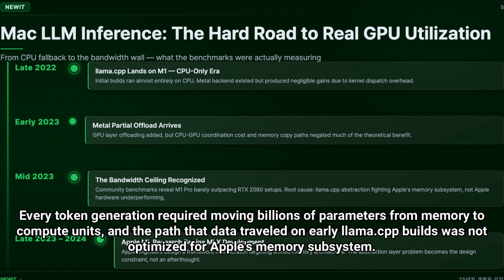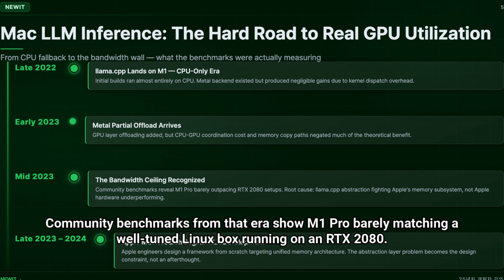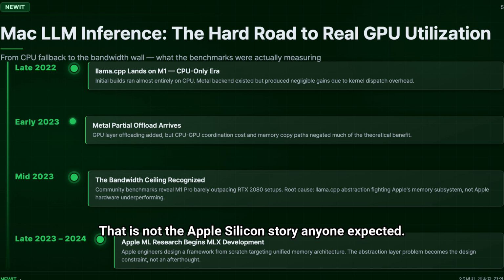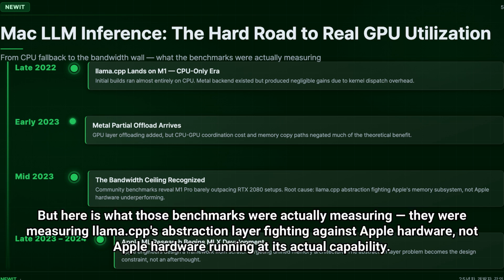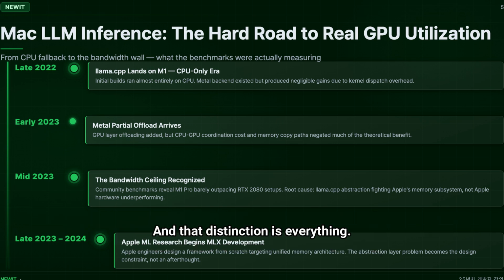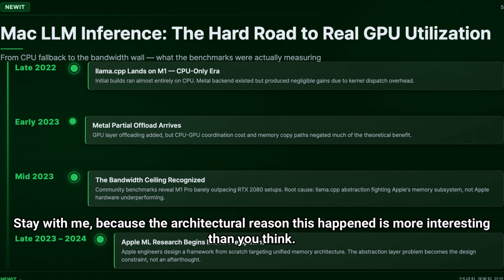Every token generation required moving billions of parameters from memory to compute units, and the path that data traveled on early llama.cpp builds was not optimized for Apple's memory subsystem. Community benchmarks from that era show M1 Pro barely matching a well-tuned Linux box running on an RTX 2080. That is not the Apple Silicon story anyone expected. But here is what those benchmarks were actually measuring. They were measuring llama.cpp's abstraction layer fighting against Apple hardware, not Apple hardware running at its actual capability. And that distinction is everything. Stay with me, because the architectural reason this happened is more interesting than you think.